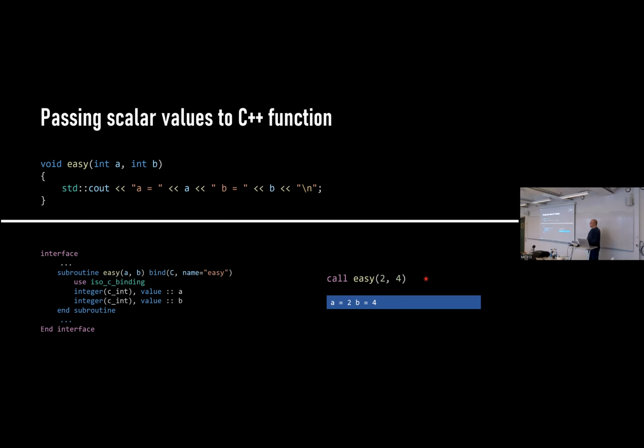So what you have here, if you do call easy(2, 4), the 2 is a default integer, it's not the C int, so there's an implied cast, or there may be a cast if the Fortran integer doesn't match a C int. Good question. I think it will do a cast somehow, because the plain 2 is a default integer constant. But I'm not sure. Isn't that the C int as well? It happens to be, yes.